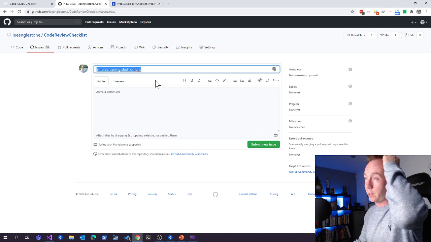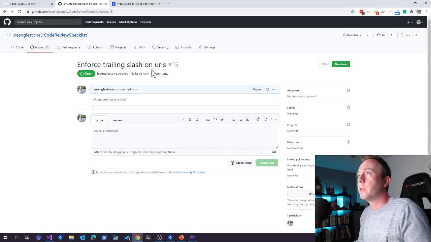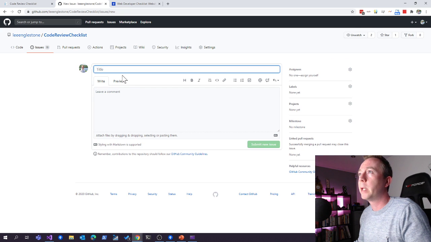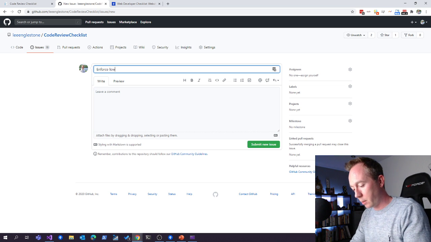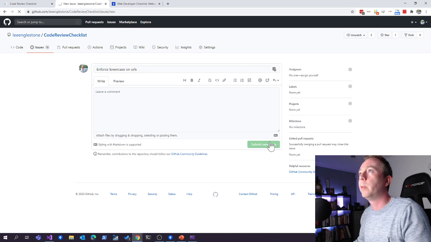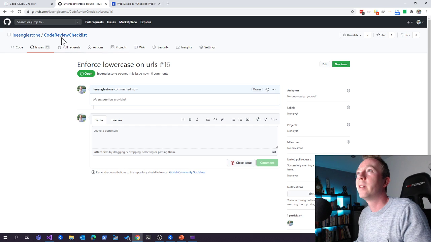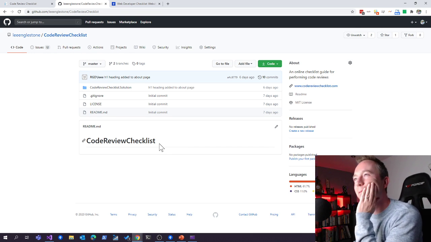And if I was really lazy, I could just use the same issue for the lowercase as well. But I'm not going to do that, although whoever picks up one is going to be almost in the exact same place that they need to do the other. Enforce trailing slash on URLs. Enforce lowercase on URLs. There we go. So someone could pick them up. It might yet be me, but we'll see. It bugs me as well that I've not done the Readme here.